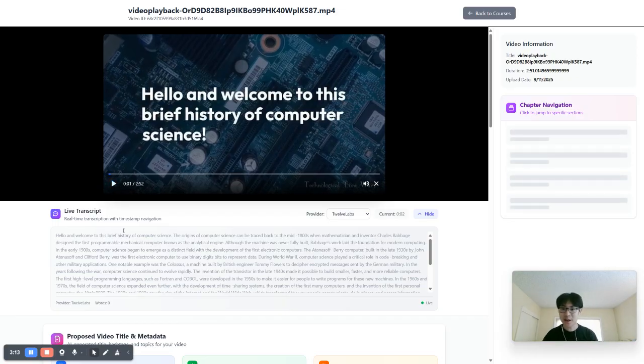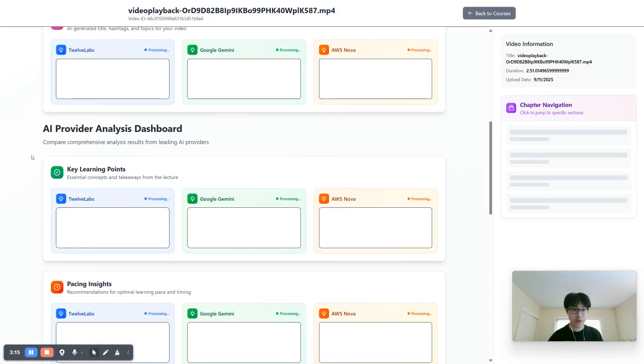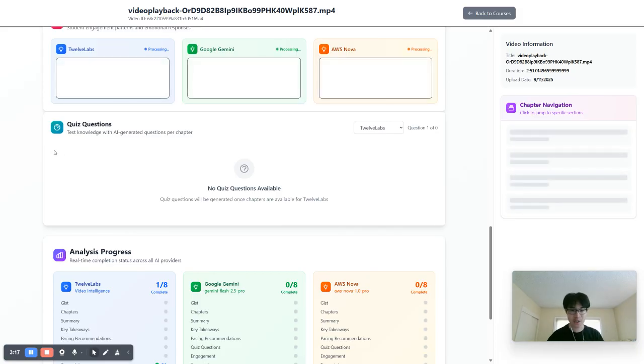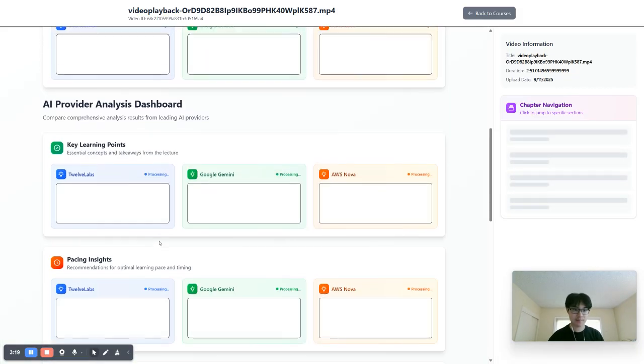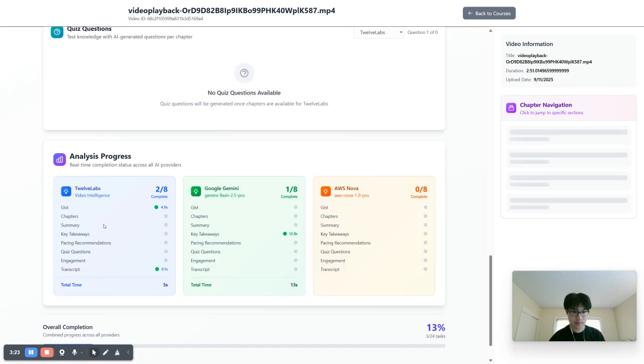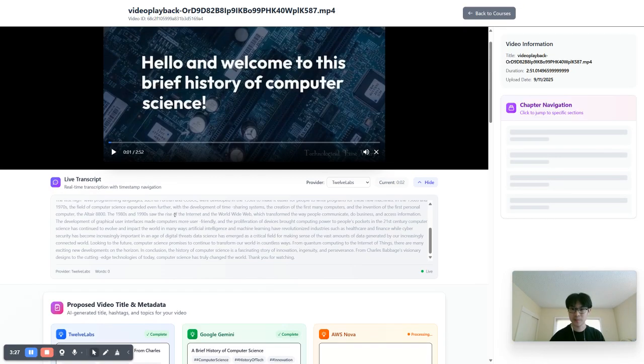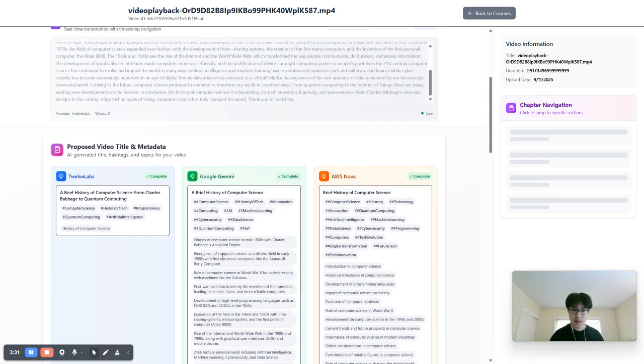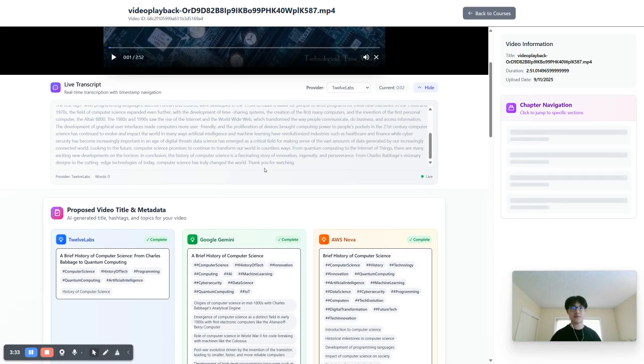So now we see that our video is completely uploaded, and more on the pre-processing topic, you'll notice that things like the transcript as well as the gist from TwelveLabs are being generated much faster than these other multimodal models. That's the benefit of having an increased indexing and upload time. But now we'll see that all the rest of the content is populating from the other models as well.